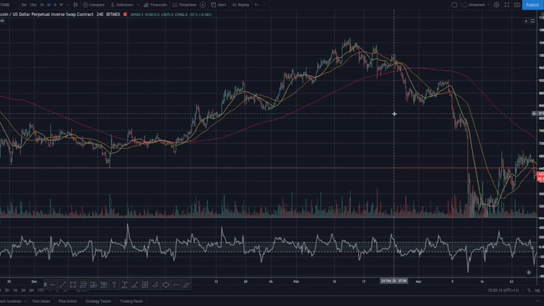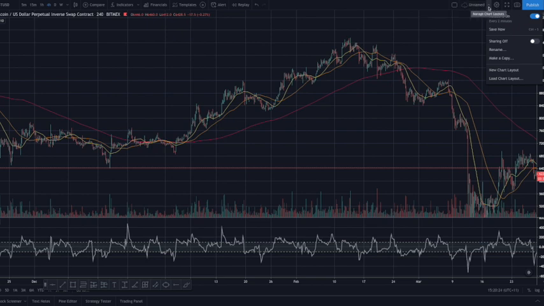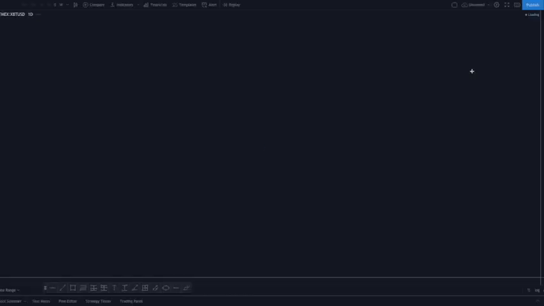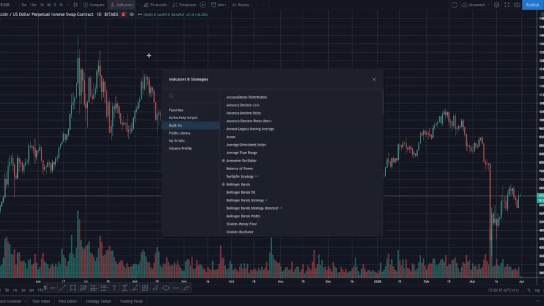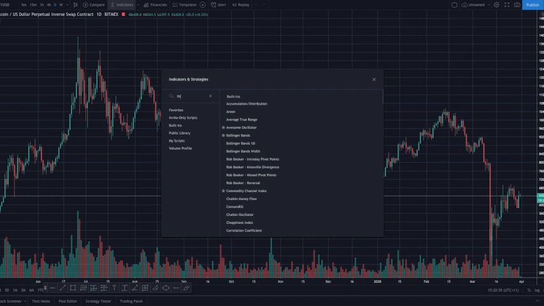Now, with regards to that template, I'll show you how to do that yourself. So if you go to the chart layouts, is it chart layouts? Yep, and just load a new chart that's got nothing on it. And then you go up here to indicators and just type in MA.